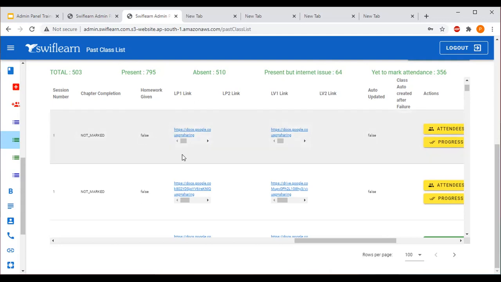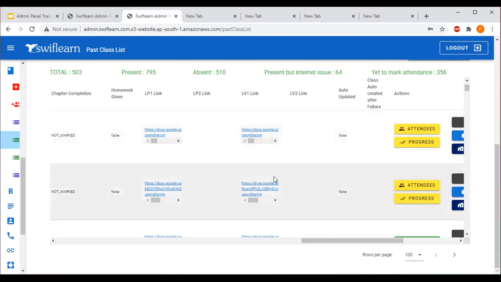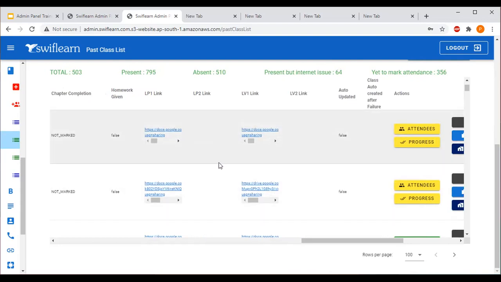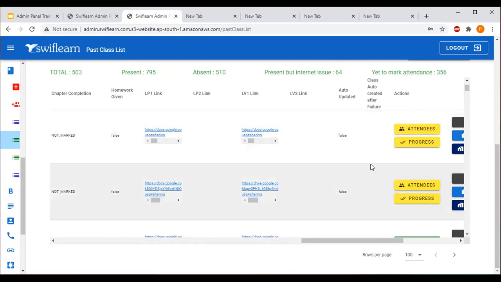After opening both the links, the teacher again has to go to the future class, find your today's class and join the class. Why? In the past class, there is no option for joining the class. Always the teacher has to join the class from today's class, from the future class. Now the teacher has to click on join and enter the class.